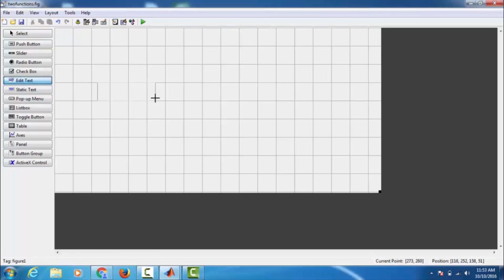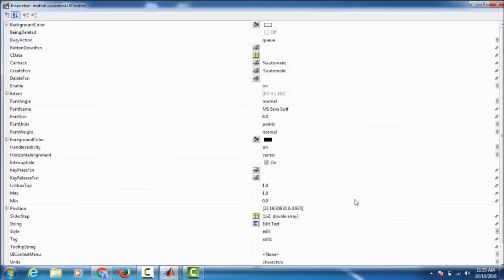I added an editable text box over here and a static text box over here. Another thing I need is a push button over here. In this example, I want the user to enter some value over here, and then I will display the same value over here as well. So let's investigate different properties of it.